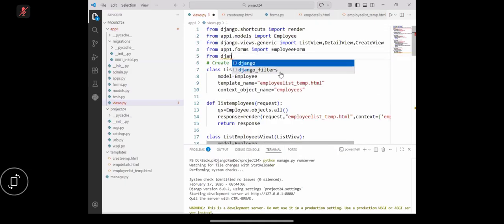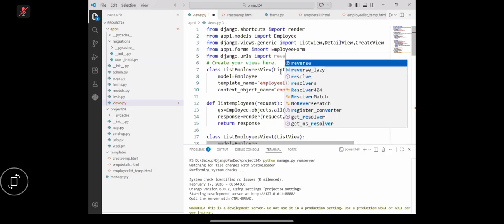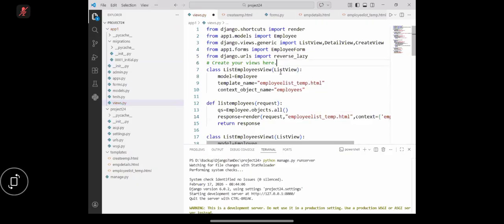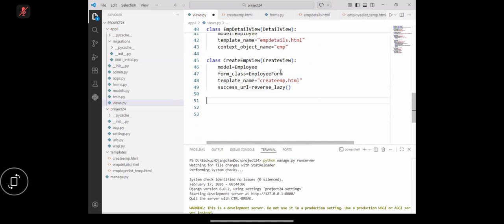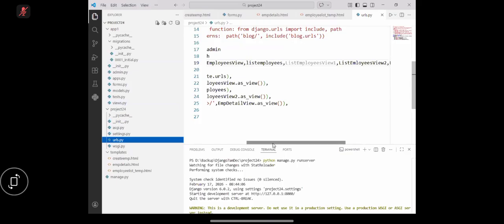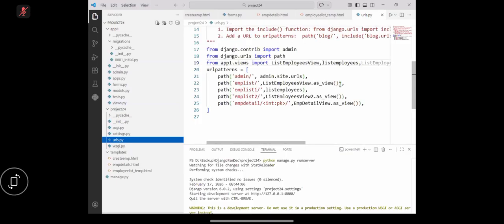So from django.urls import reverse_lazy. When required, you can also use this. And the name of this is EMP list. Okay, now just go to urls.py. Here we'll define the name.